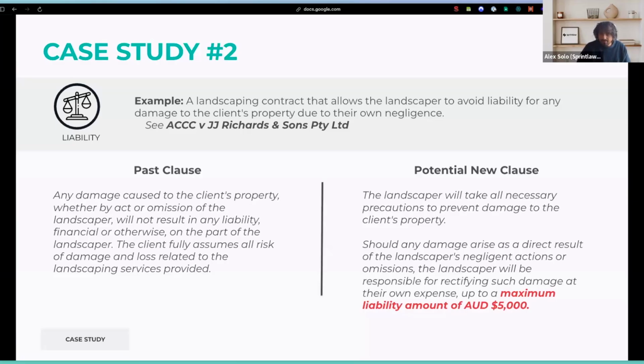But this has been deemed a pretty clear example of an unfair contract term. So a potential new clause you have on the right is the more balanced version of liability clause. The landscaper will take all necessary precautions to prevent damage to the client's property. Should any damage arise as a direct result of the landscaper's negligent actions or omissions, the landscaper will be responsible for rectifying such damage at their own expense up to a maximum liability amount of $5,000.